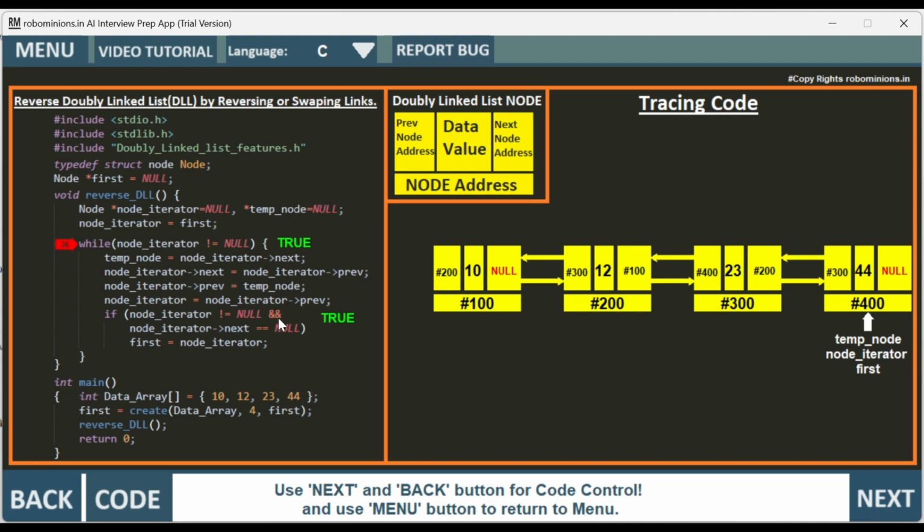Then we have another iteration. Node iterator not equal to null, true. Node iterator is not equal to null. Temp node equal to node iterator next. Node iterator next was null, so temp node equal to null.